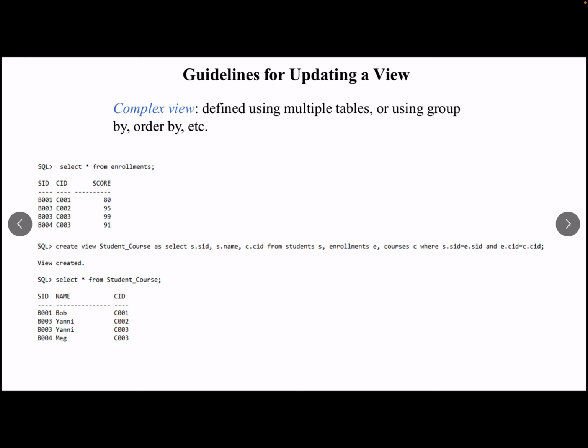Next, in contrast, we have the complex view, which is defined using multiple tables or using group by or order by, and so on. We also have an example. To explain this example, we need to add two more tables, enrollments and courses. This is the enrollments table. We have the student's ID referencing the student table and the course ID referencing the course table, and we have another attribute, score.